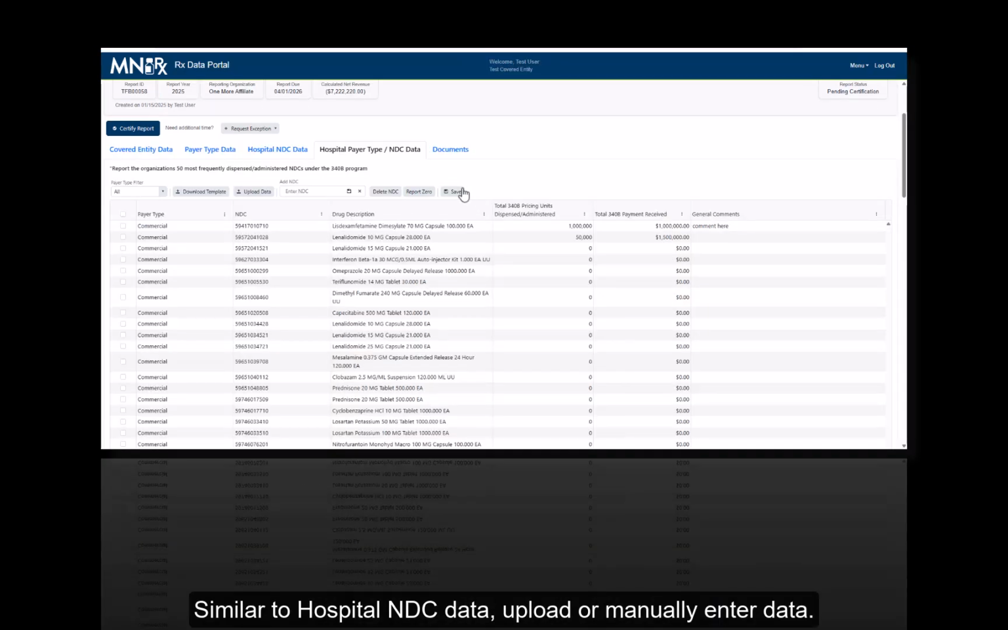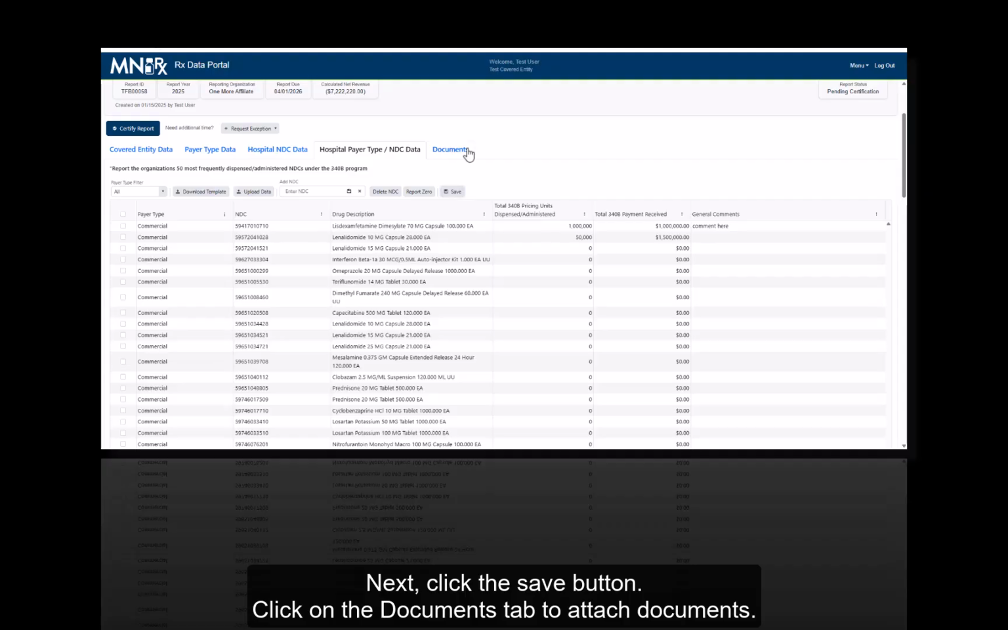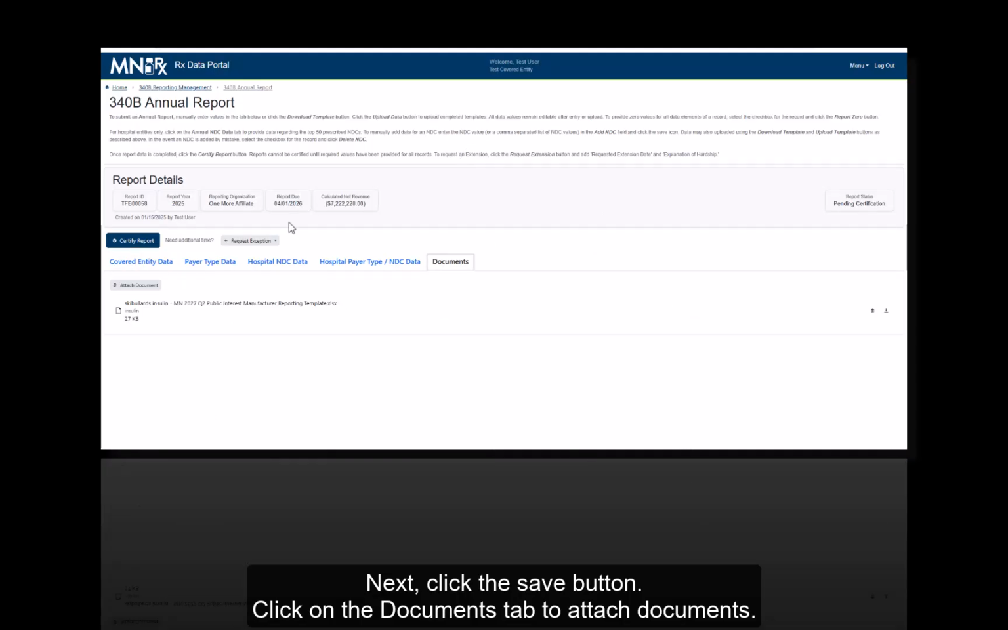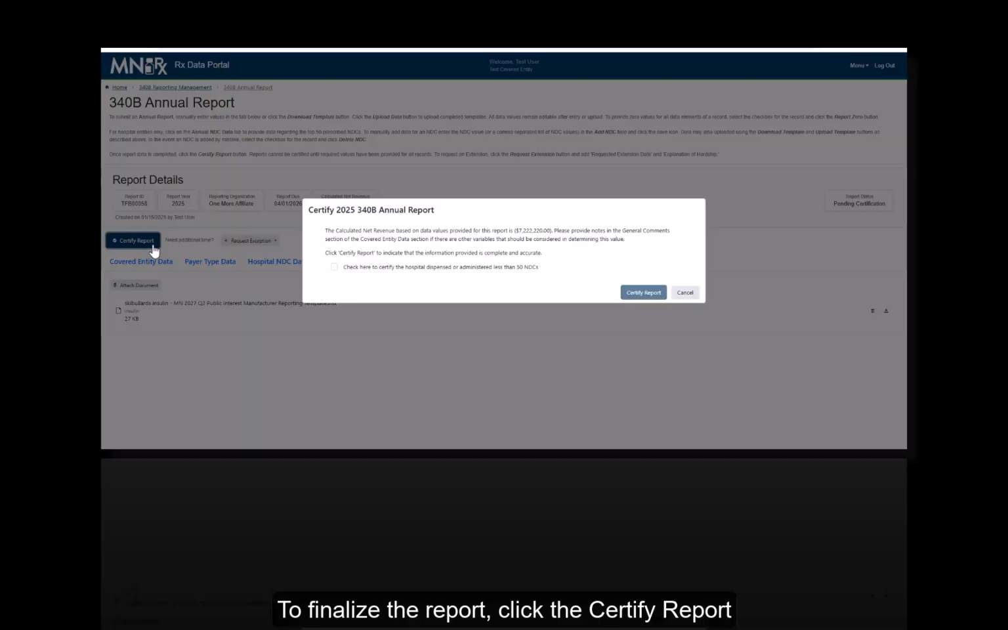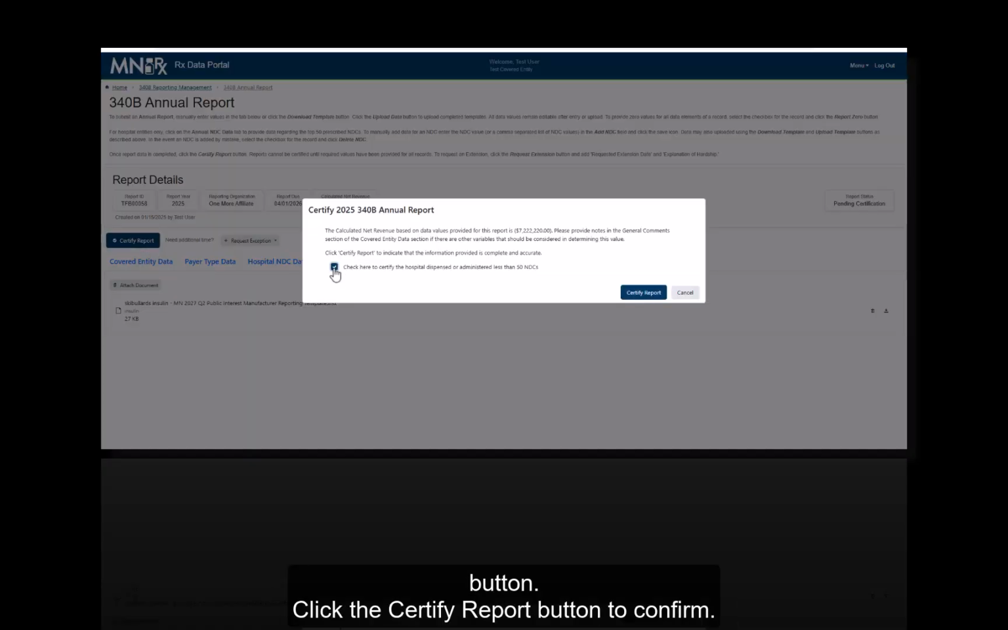Similar to hospital NDC data, upload or manually enter data. Next, click the Save button. Click on the Documents tab to attach documents. To finalize the report, click the Certify Report button. Click the Certify Report button to confirm.